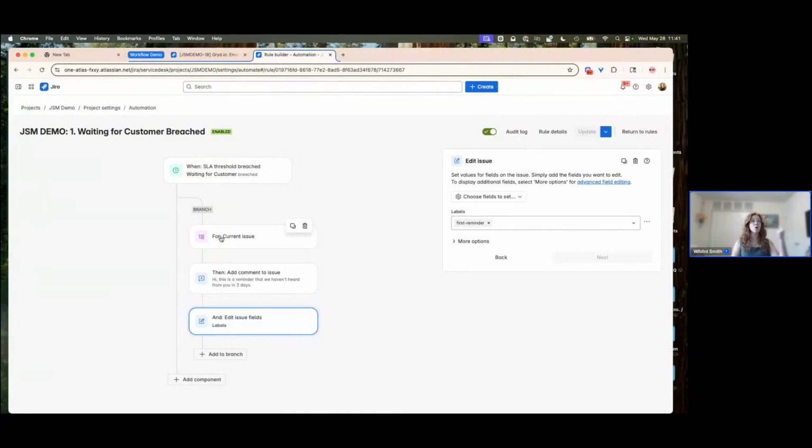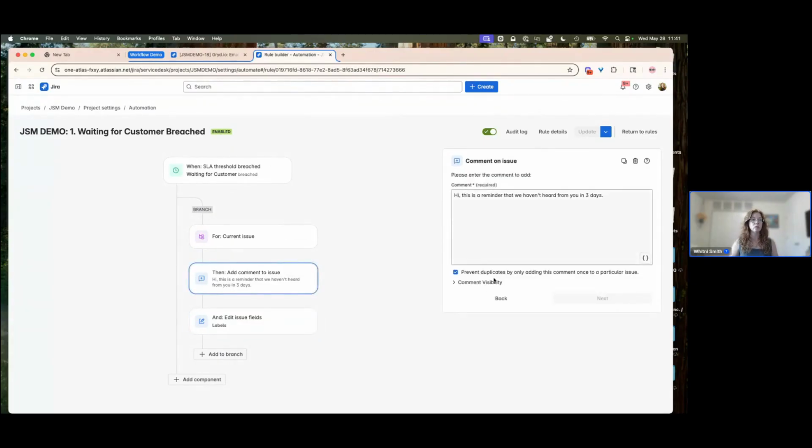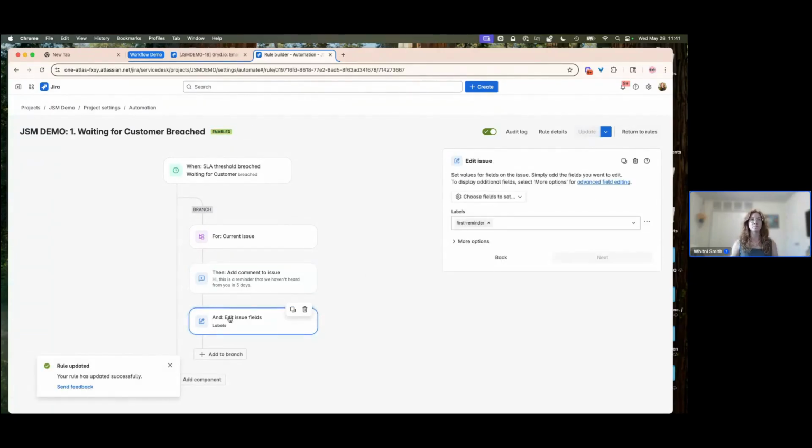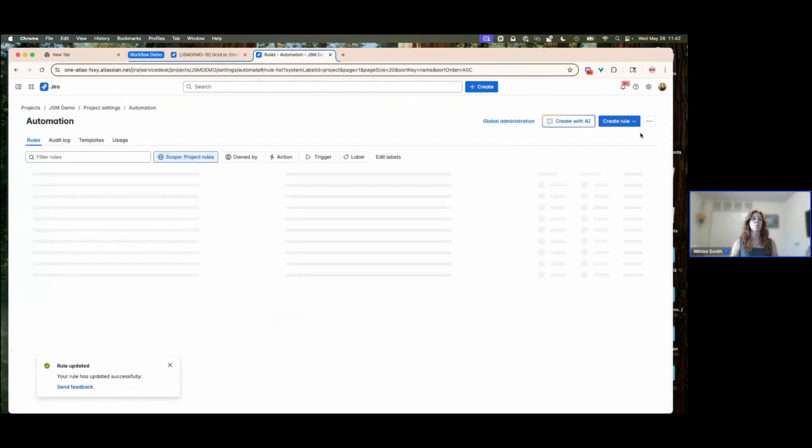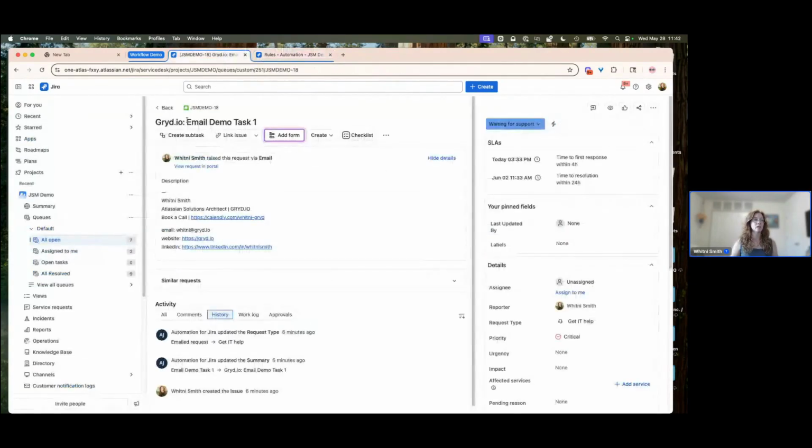So this is the first of 3 rules. This specifically is going to run when that SLA that we put in place breaches. It's going to add a comment that's going to be visible to the customer, and then it's going to add a label, first reminder. So when that happens, let's see, do we have any?